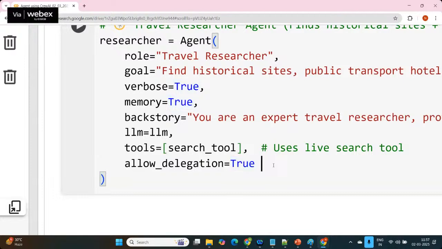Okay. Transfer the task to the next agent.